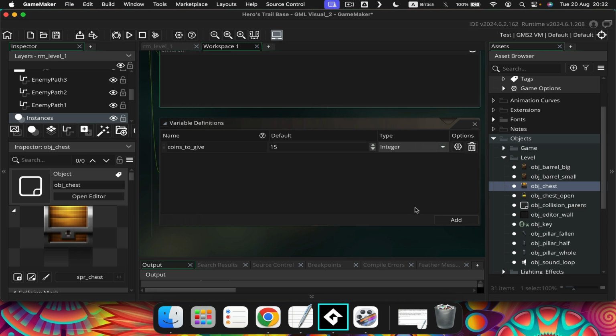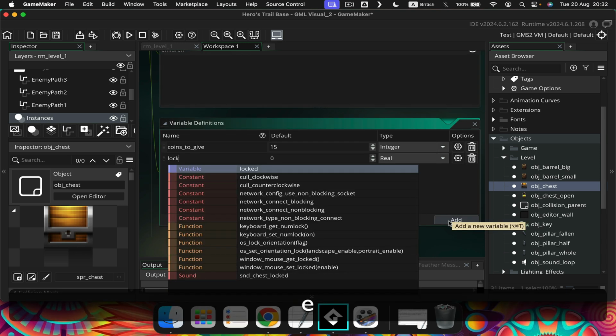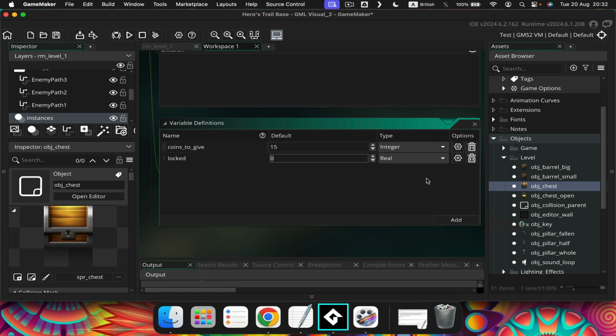We want a variable called locked. Yeah. This is going to be of type Boolean. Okay, so Boolean is either true or false. Now by default, every chest is unlocked. So locked is false, yeah? So it is unlocked. By default, every chest is unlocked, okay?